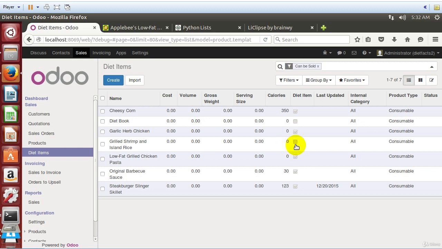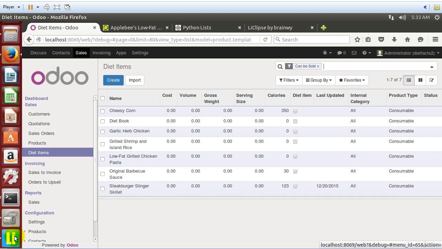Specifically this one, which should be marked as a diet item and it isn't, and this one that isn't and it shouldn't be, but we're seeing everything. And that's the purpose of this menu, specifically not to show anything but diet items. So let's see how we can do that with that diet item Boolean field we've added to our product template.